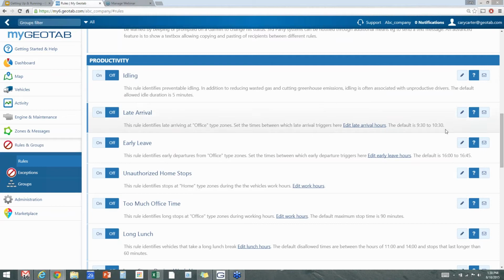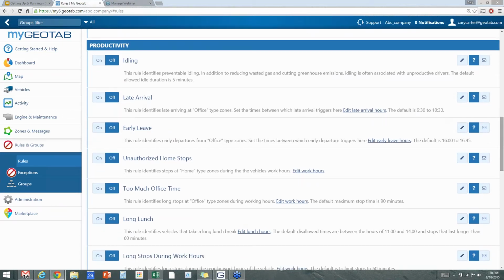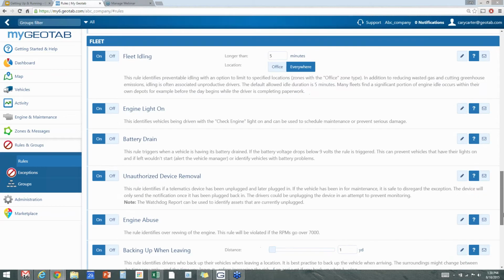All right, inside productivity, these are the rules that we have as stock standard rules. They are for the entire fleet, as mentioned. They are all part of productivity, that it may be for late arrival or early leave, unauthorized home stops, too much office time. Many of these things are worked through the work hours, and you can have your work hours set up for different types of work hours. They might be for office hours versus heavy duty hours versus light duty vehicles. Let me just travel down through here, and then we also have fleet.